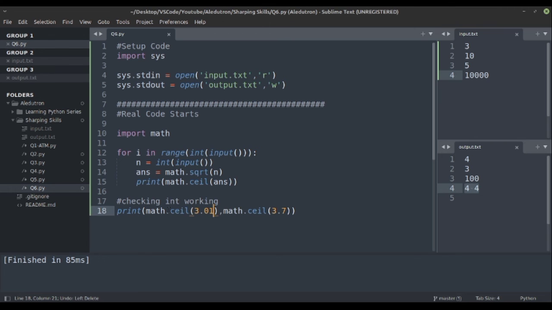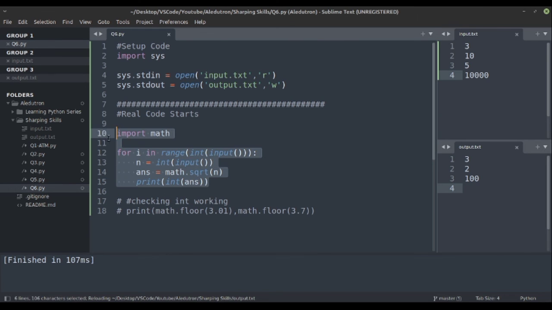Similarly if we use floor, then the number would be brought down, meaning one number down. You can see both give us 3. 3.01 and 3.7 both give 3 only. So we can assume int and math.floor do the same work, though there may be differences in working and other stuff. Basically we need to assume both work the same. So let's use int only, and this is the working code.